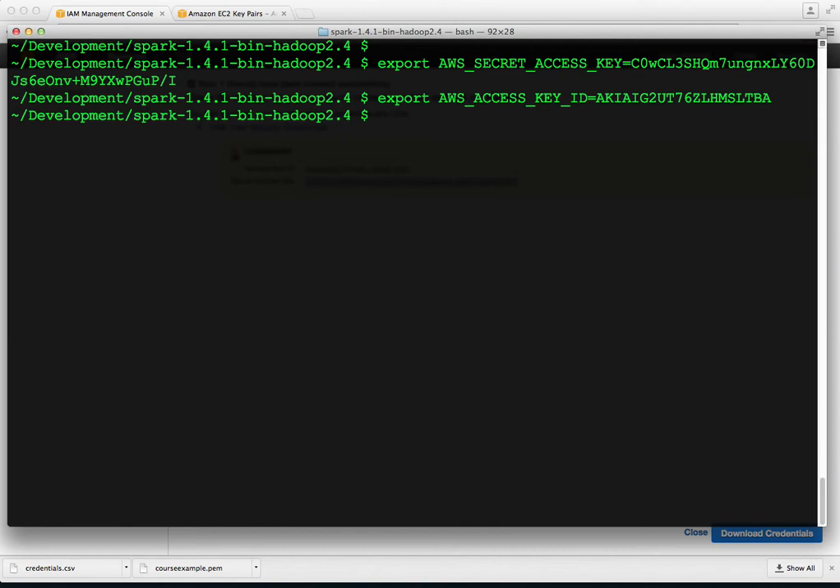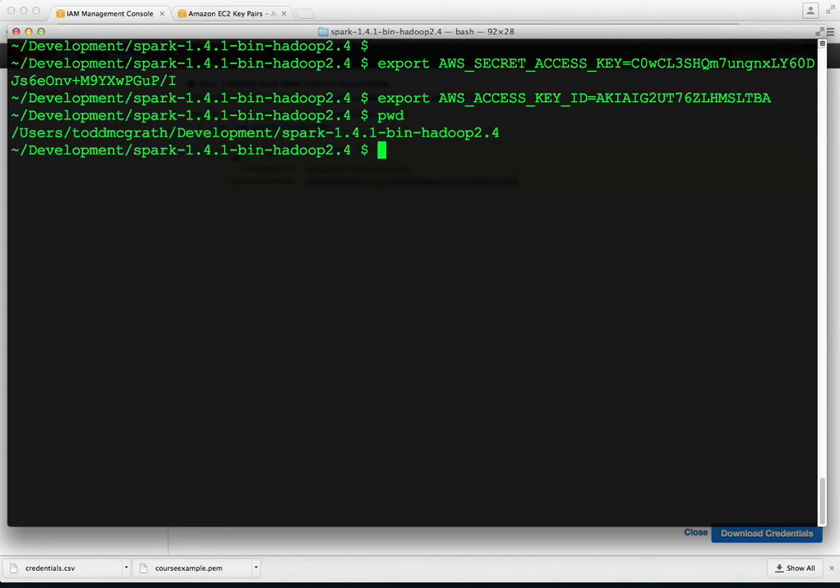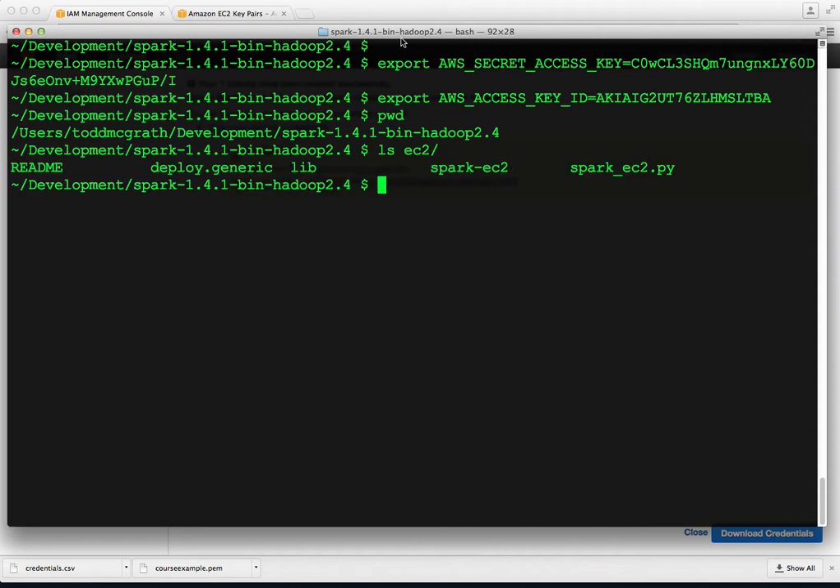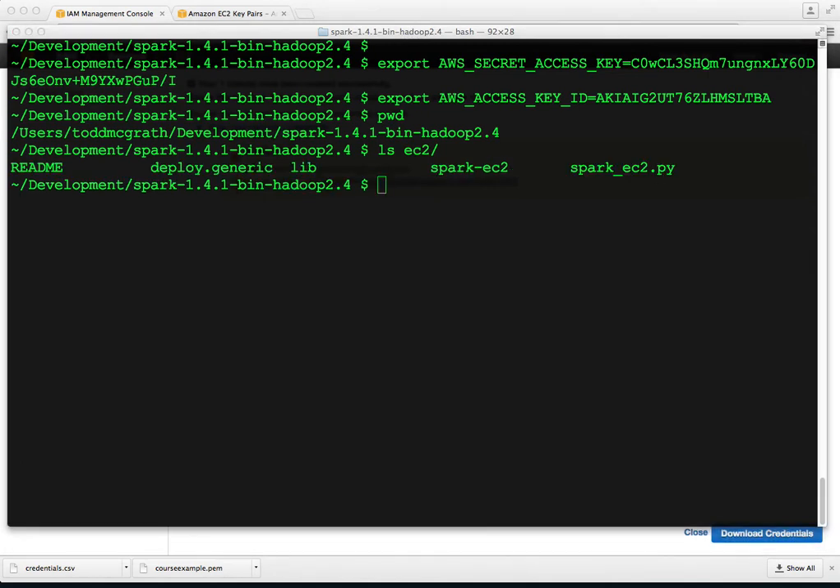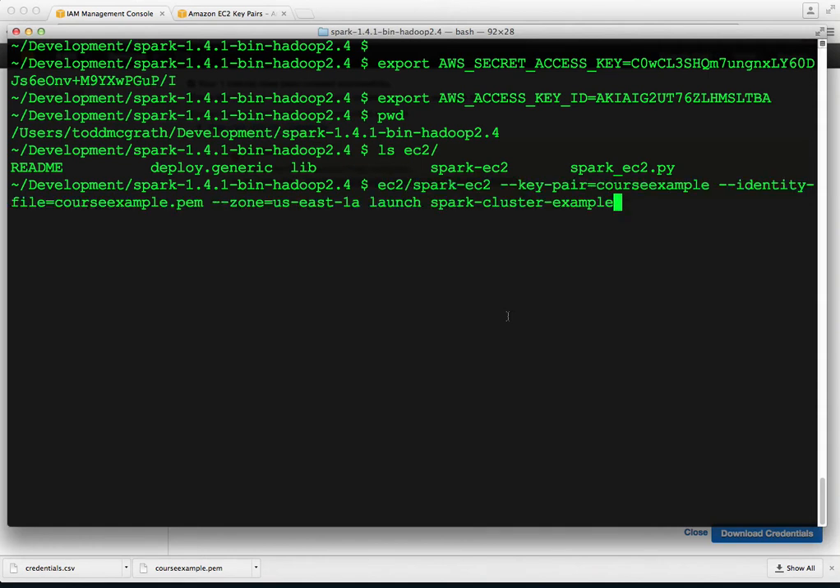Okay, so next, I'm ready to start running the Spark EC2 scripts. I'm in the root directory of my Spark distribution, and in the ec2 directory, there's a spark-ec2 script. I'm going to run those, and I'm going to pass in a couple of arguments. First, here's the script we're going to launch. The key pair is course example, which corresponds to the name of the PEM file, which we downloaded before.